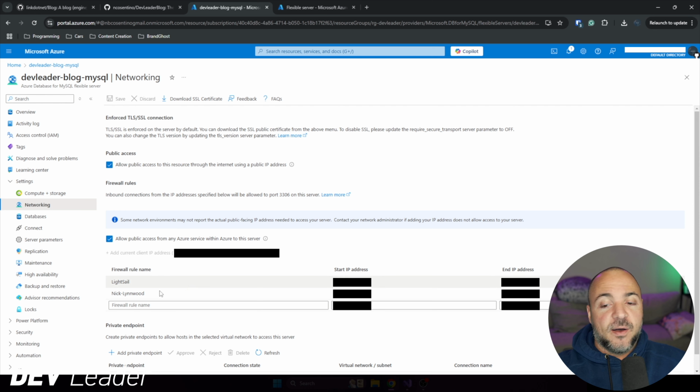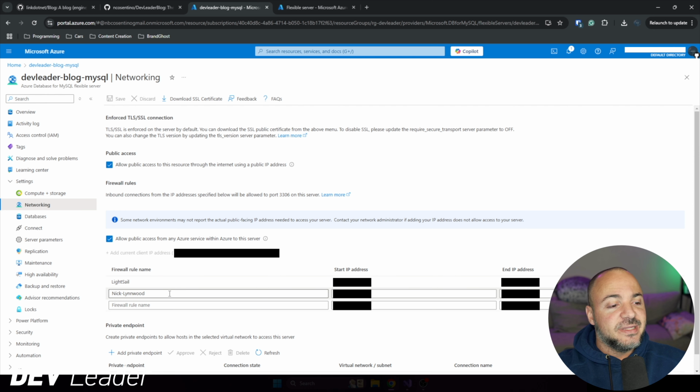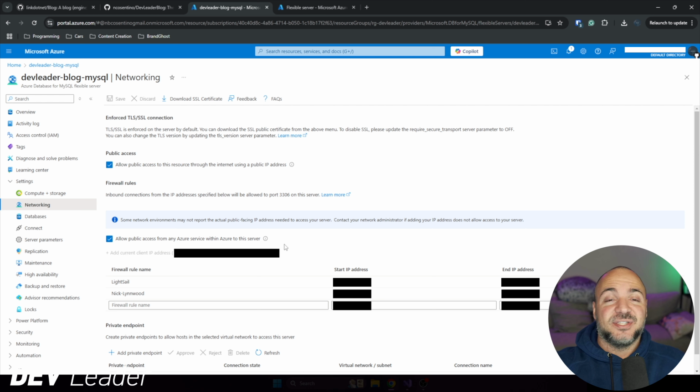And then I have my home set up here. I live in Linwood, so I have my home IP set up so that I can go debug this and connect from my house to this resource. So again, if you forgot to set that up, you can go over to the networking tab, make sure public access is on, and then you can go ahead and configure a firewall rule for your own IP.